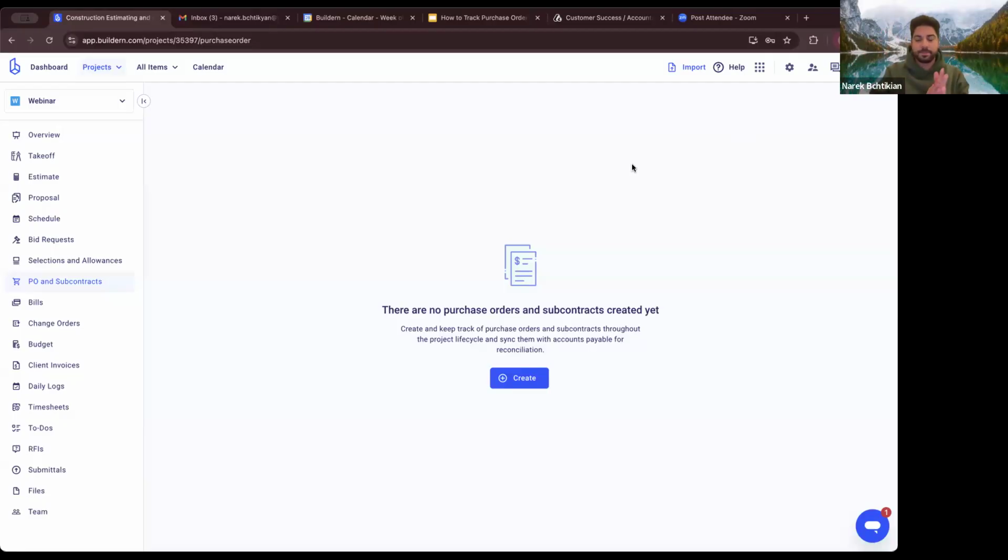Awesome. Beautiful. So as far as it goes for creating purchase orders in Buildern, there are a couple of ways that we can go about it. One of the ways will be to manually create the purchase order. Manually creating a purchase order is going to be this way. You go into the project that you are going to create the PO for, purchase order a subcontractor, and then you can click the create button.